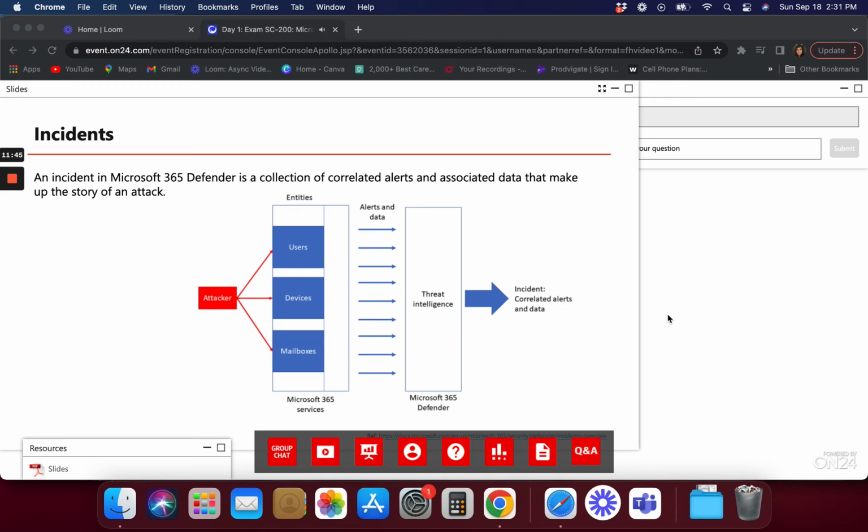Signals are data points coming in in the form of alerts. What you see in this attack is an attacker coming in, and there are various entities that exist in the M365 Defender, but they exist across the services. So you have users, you have devices, and you have the mailbox. The users are most likely going to be in Active Directory or Azure Active Directory, or hybrid in both. Then you have the devices, and then you have the mailboxes.